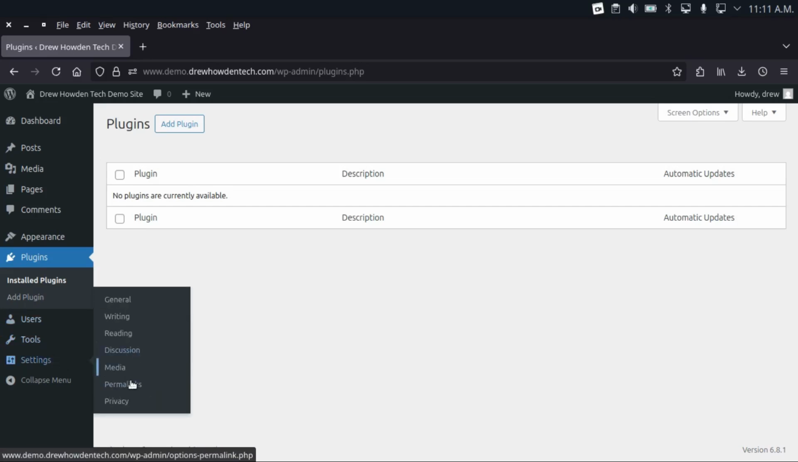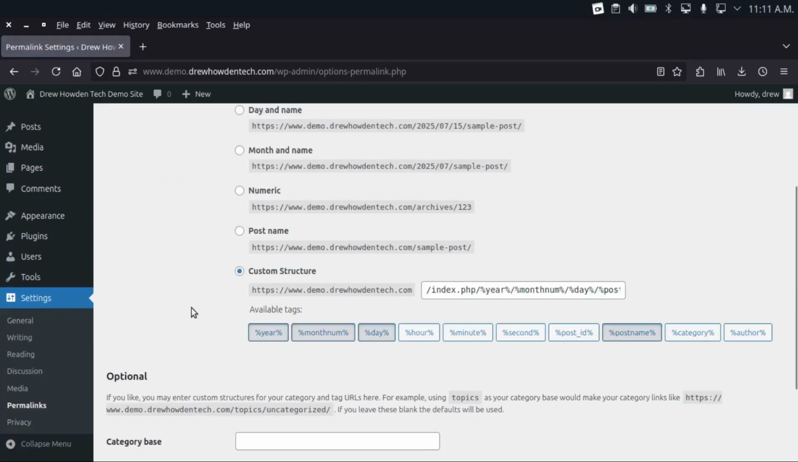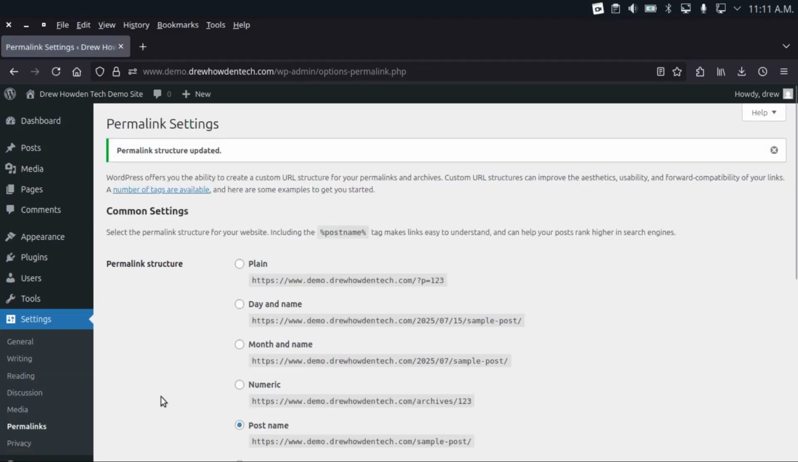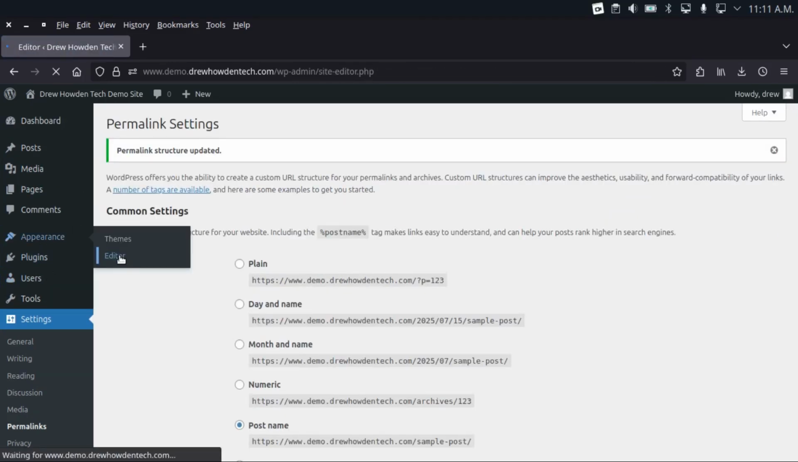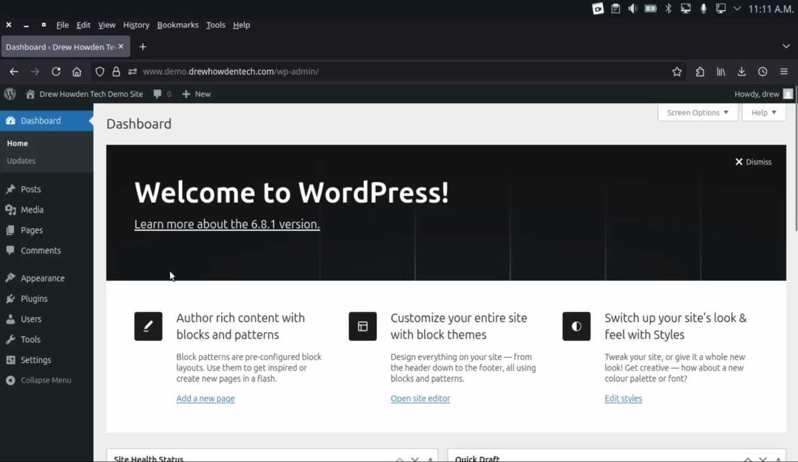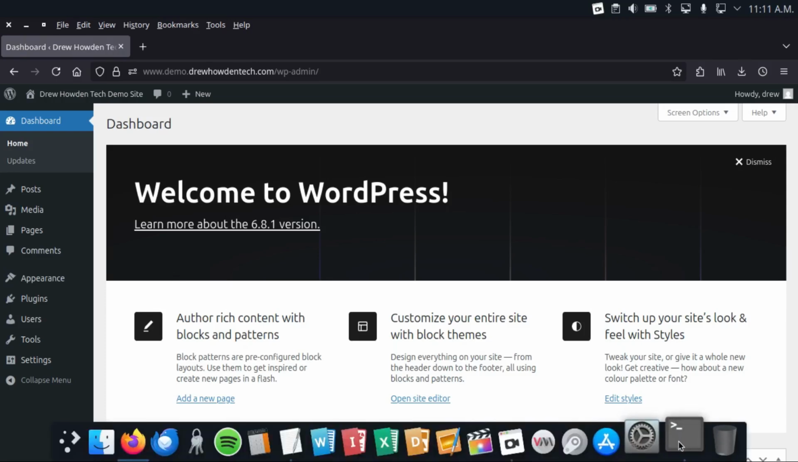If you go to Settings, Permalinks, you might want to use Hostname as your permalink structure. If we do this with the default settings, and then, for example, if I go to the theme editor, it will actually break a lot of the core functionality of our WP admin panel, to the point where we effectively can't make any changes to our website. Luckily, we can fix that.